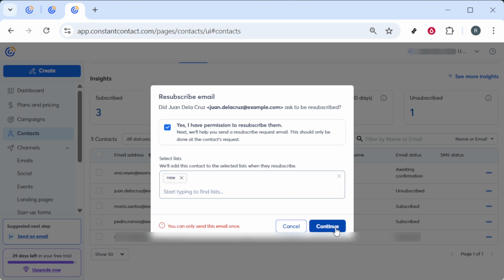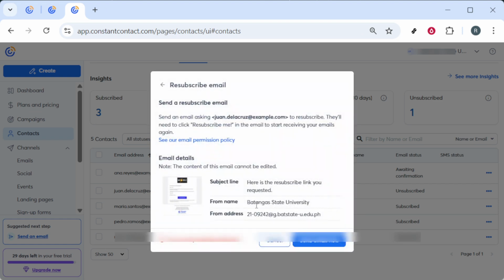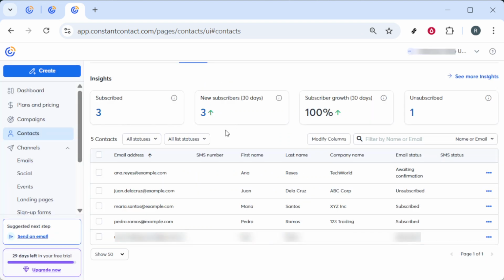Remember, you should have explicit consent from that contact before you add them back to your list to comply with spam regulations. By following these steps, you'll maintain a good relationship with your contacts and manage your email list effectively.